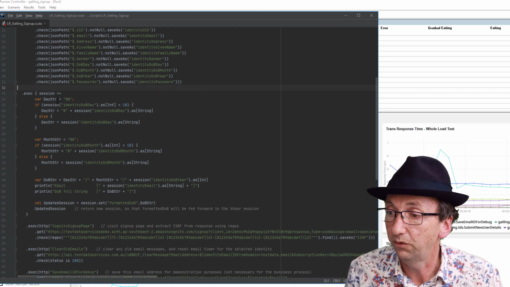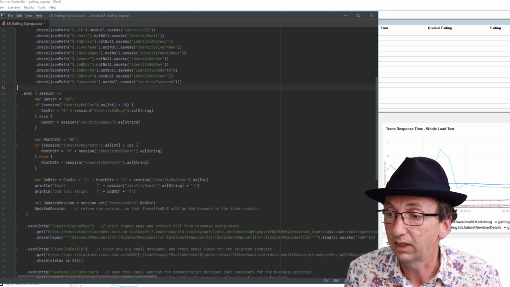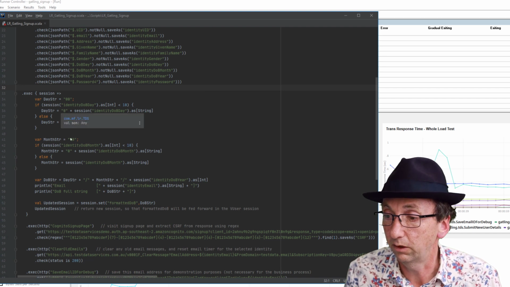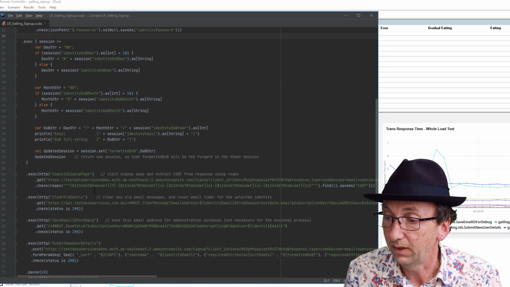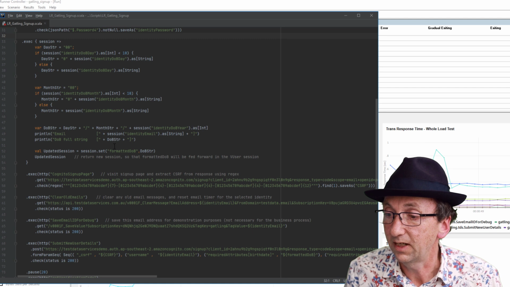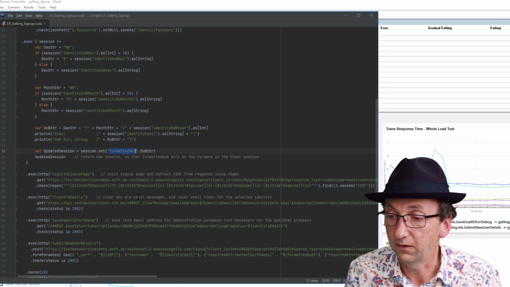So this code here is doing a simple test. If it's less than 10 for the day, pad it with a left zero. If the month is less than 10, do the same. And then merge them together and save them as formatted date of birth.